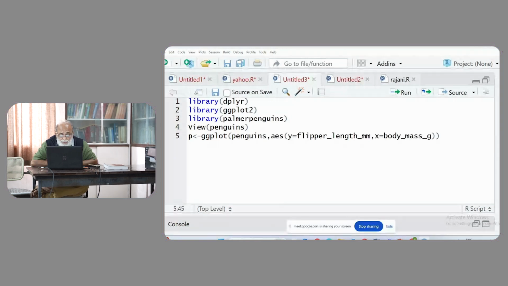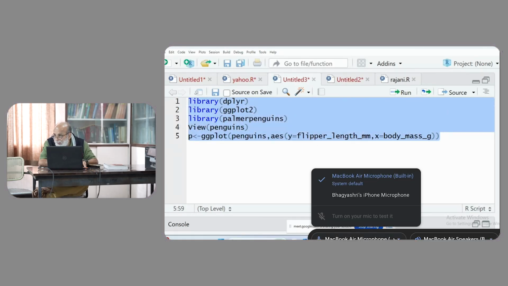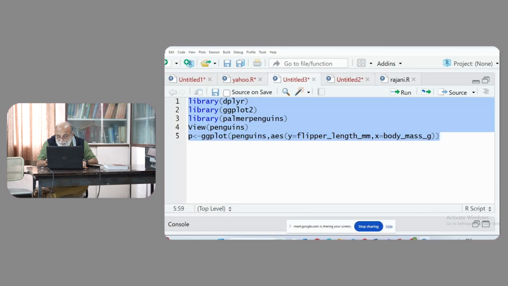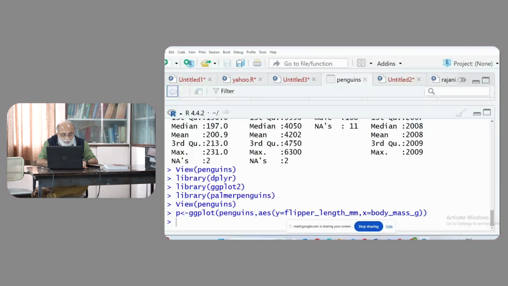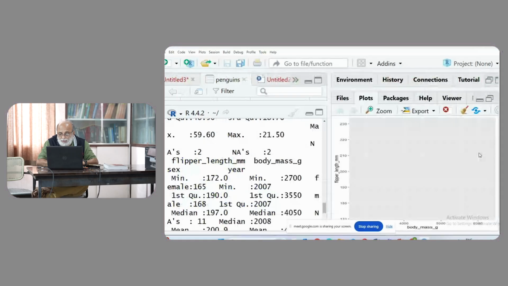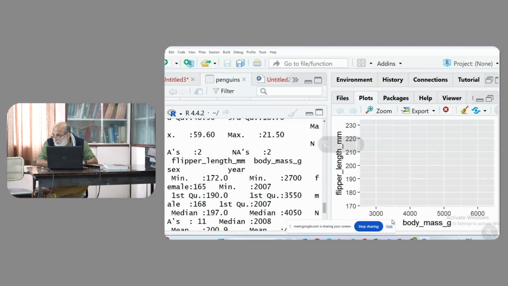So what we are doing is, on the y-axis we have the flipper length of the penguin, on the x-axis we have the body mass. Right? Okay, just write this. Then select all this, Control A, then Control Enter, and then press P, and get a picture like this. Only on the x-axis you have body mass and the y-axis you have flipper length. But there is no data in the middle, right?